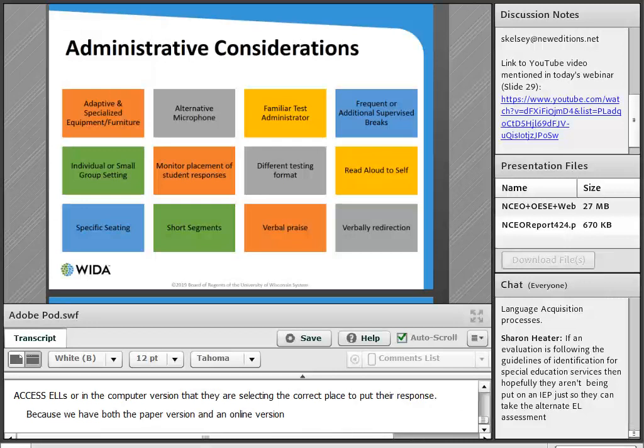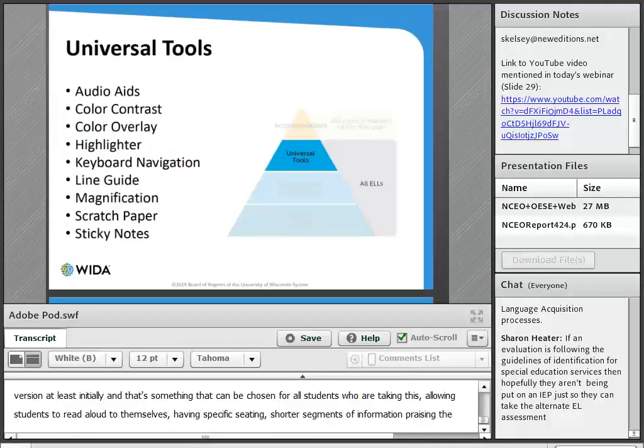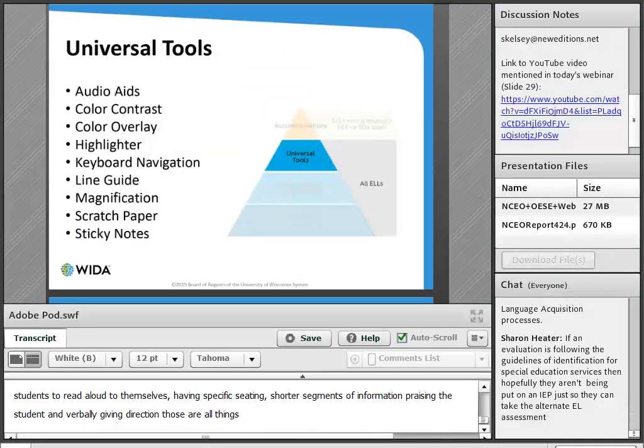Because we have both a paper version and an online version, sometimes an administrative consideration is that the student might be tested in a different format than what is typically offered. So, for example, a student who just moved to the United States, came from a country where they didn't have a lot of computer access, might be in a state that typically tests online, and this student might need a paper version, at least initially, and that is something that can be chosen for all students who are taking this. Allowing students to read aloud to themselves, having specific seating, shortened segments of information, praising the student and redirecting as needed, are all things that can happen for all English learners who are taking our assessment.